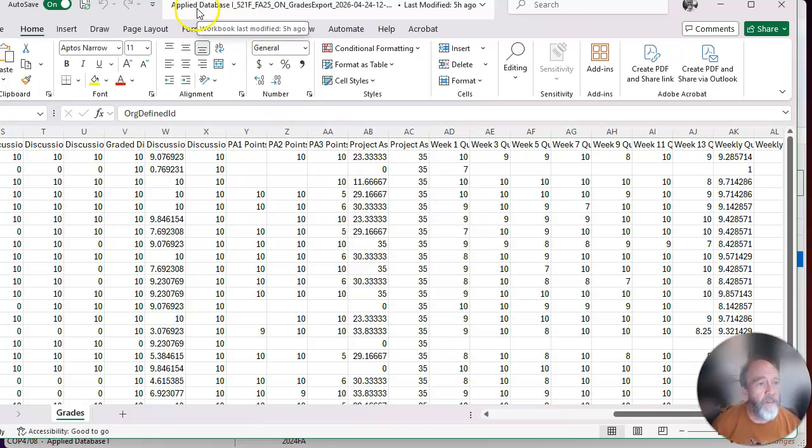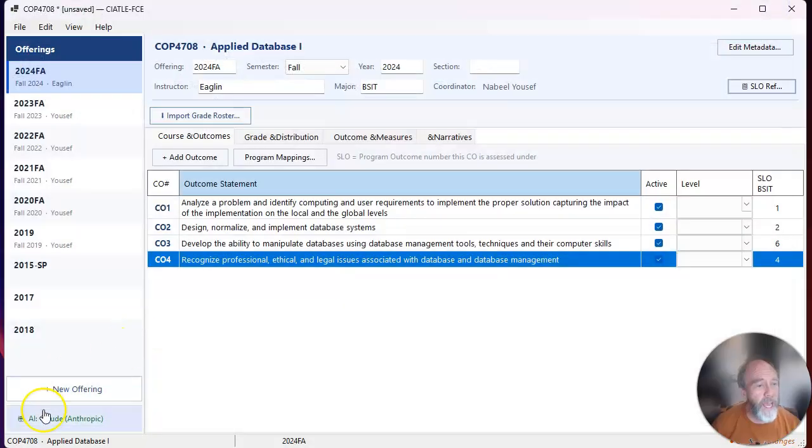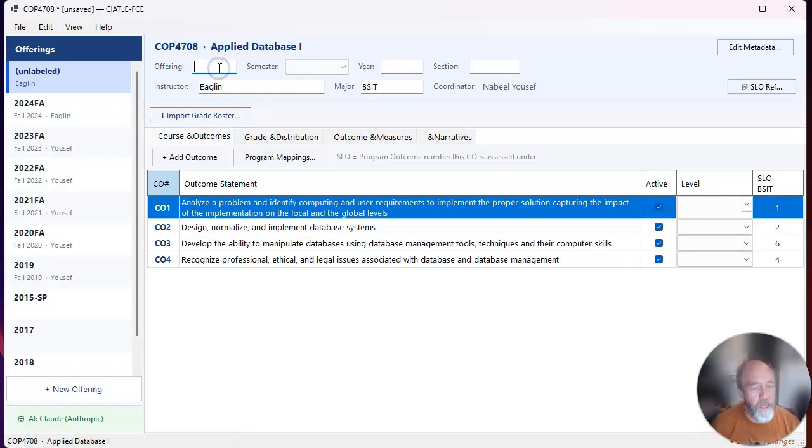Now this is the applied database grade export from a specific date for the fall 25 offering, which is what I want to add here. So I'm going to say new offering. I'm going to go to that offering, FA 25. Okay, that is the fall semester of year 2025. That's kind of important if you want to do any specific type of analysis.